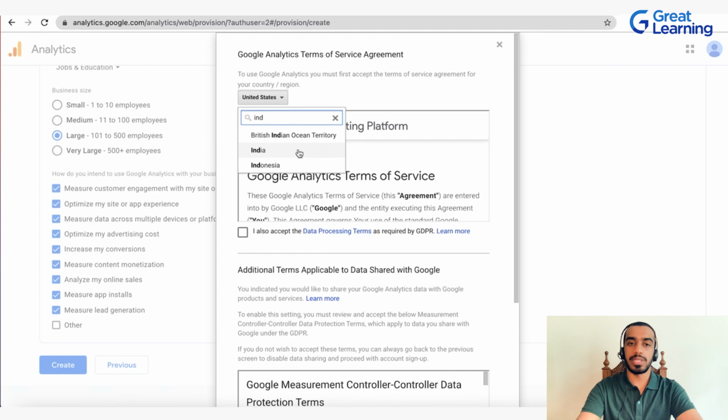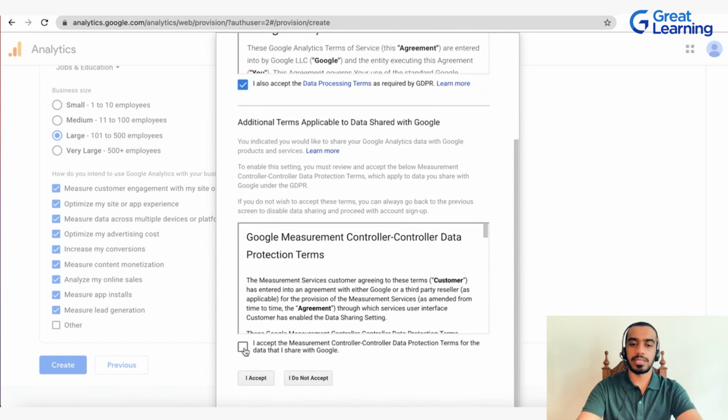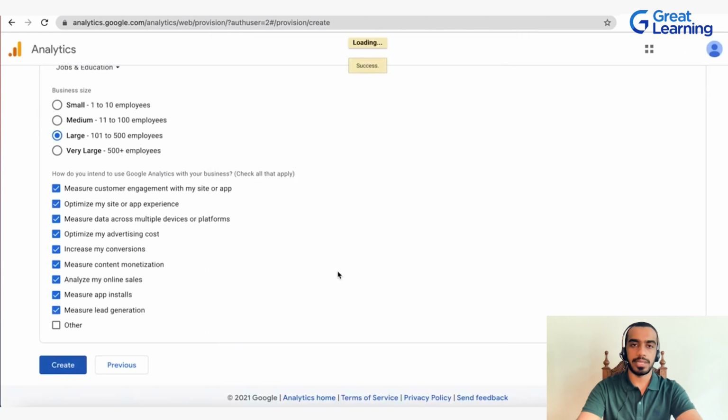Here again, I'm going to select the country as India, and I will also accept the data processing terms. Here again, I accept the measurement. I accept the terms given here. Click on I accept.